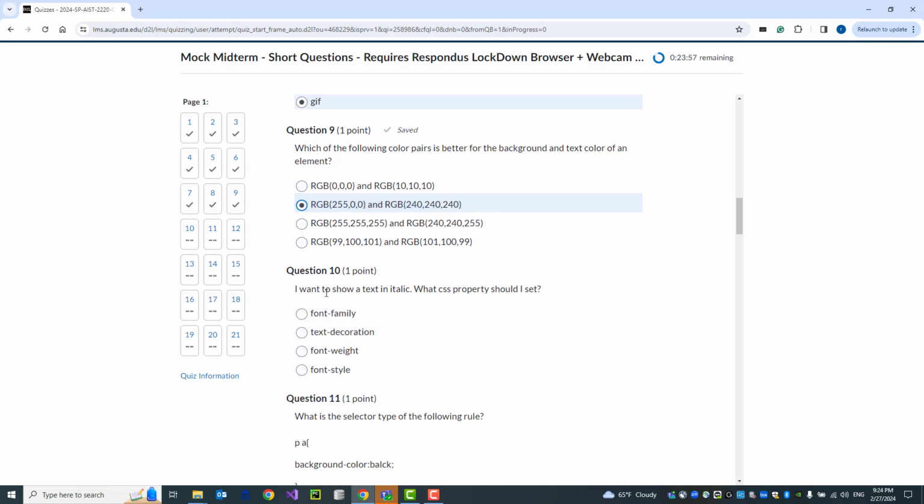Question 10. I want to show a text in italic. What CSS property should I set? Text in italic means I need to set the font style.